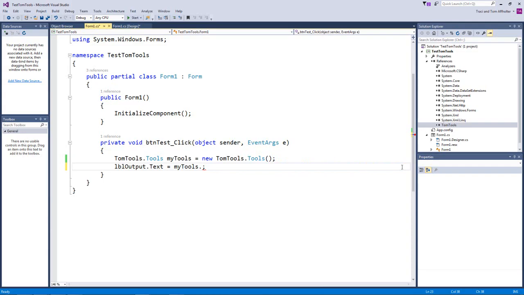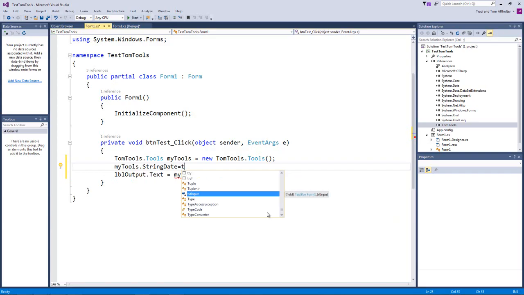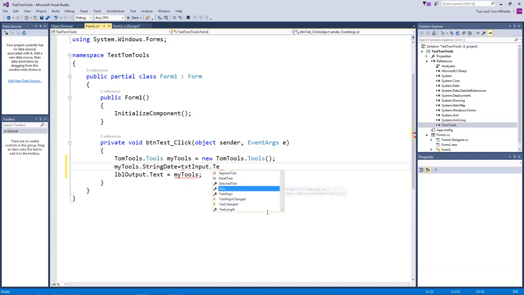And what I'd like to do now is once I get this object instantiated here, my tools, I want to pass something to my tools. I want to say myTools dot. Now I want to pass in a stringDate property. These are my properties right here. So I'm going to say my stringDate now is equal to that first text box, TextInput dot Text.